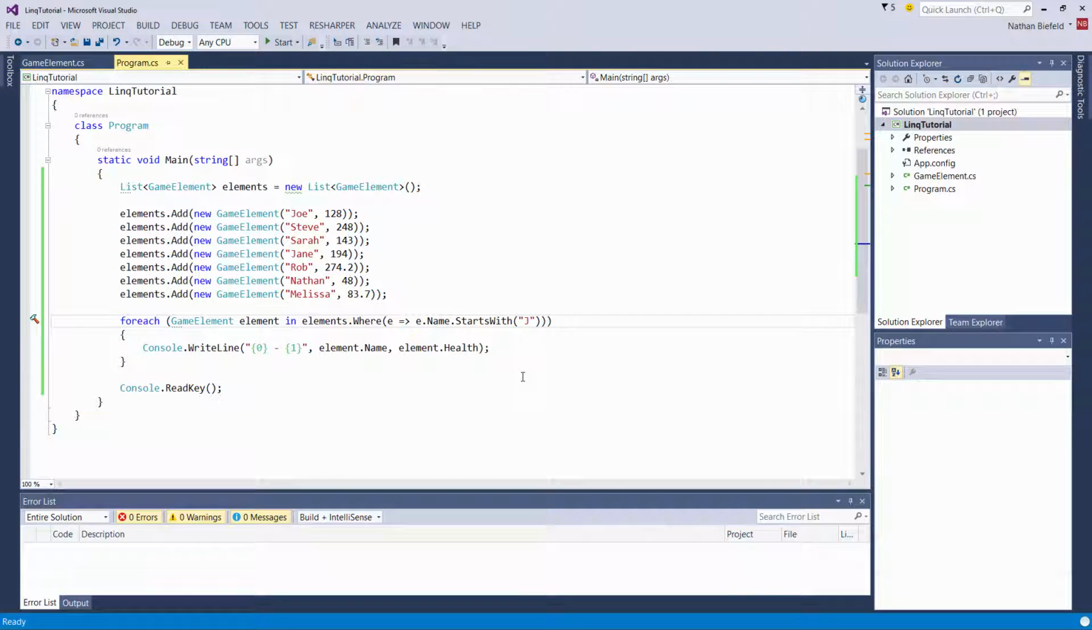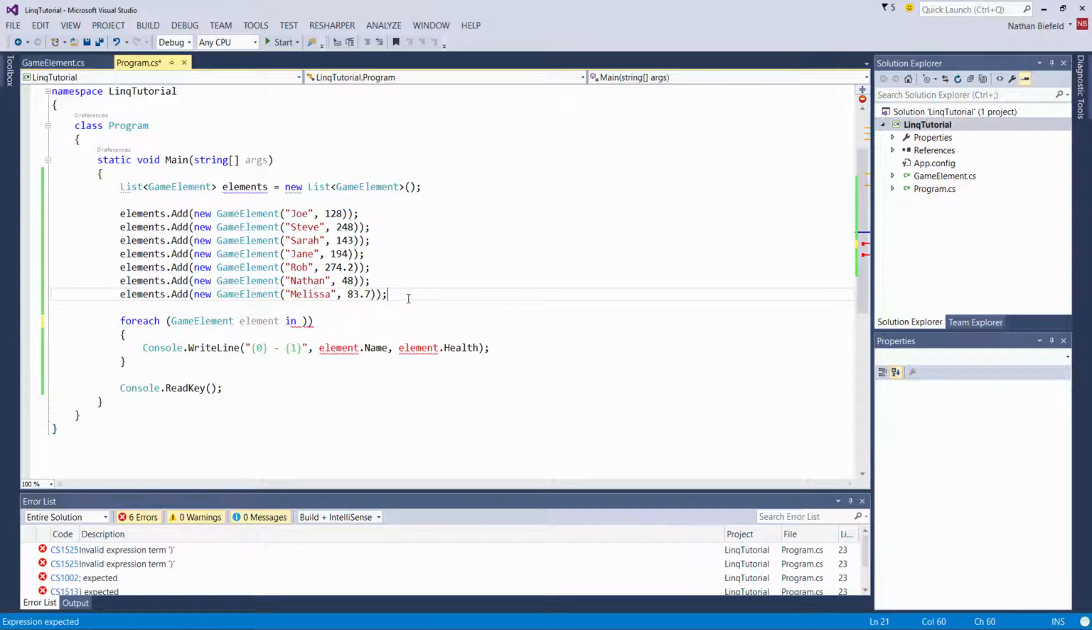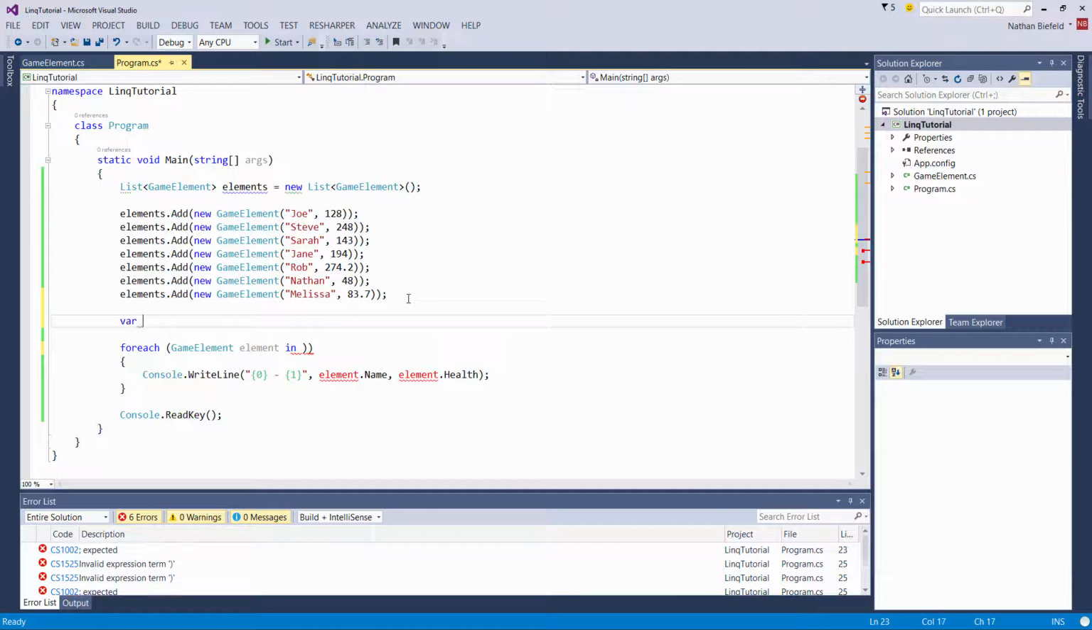Now if you're going to send this off, if you're building an API, there's two ways you could do this. Let's copy this and let's actually cut that and let's paste it above here. So I'm going to use var here. filteredElements.